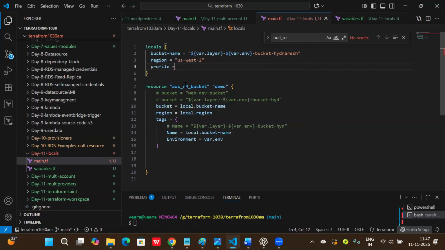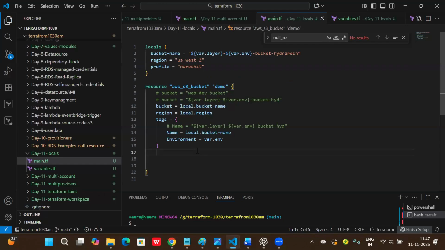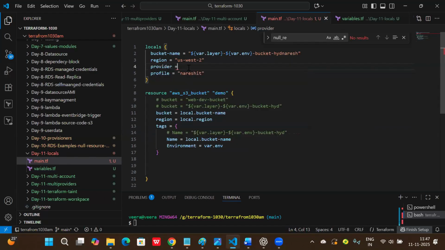Profile also you can use. For example, the Naresh IT profile is already there, right? Yeah. But I'm not declaring it anywhere, so it will take default. If you want to declare, you can use the default profile. I mean, here we can use the provider block, right? Like this, you can add a provider also. So what can we add here? For example, what is the provider? Yeah. So we have to write a provider block right here.